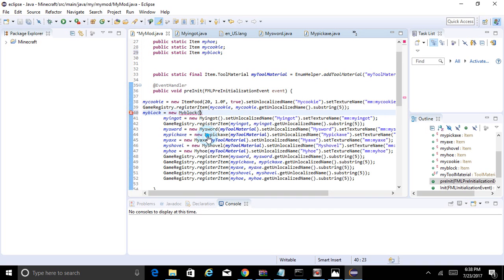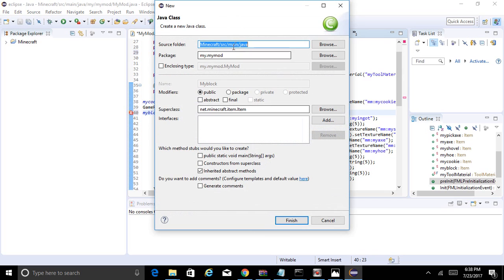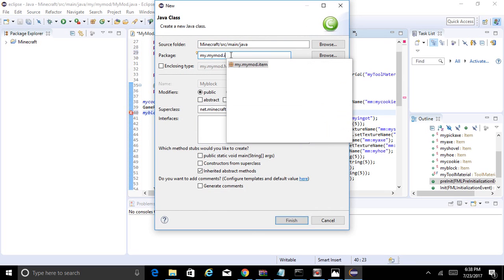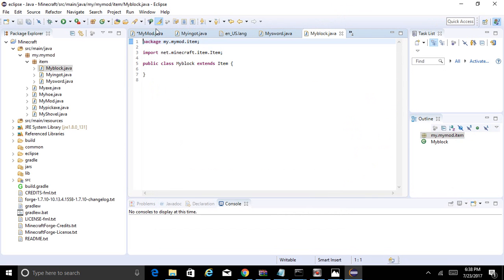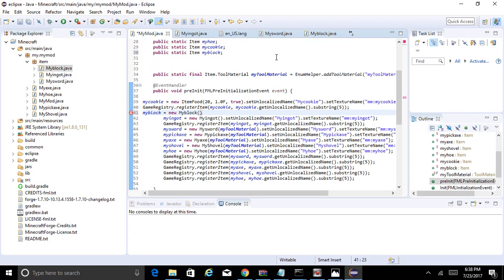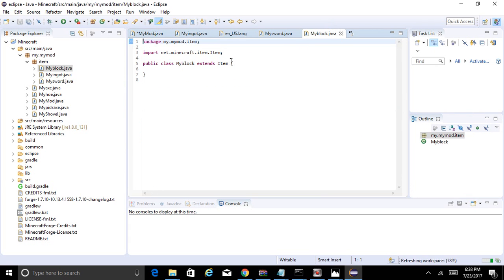We're going to create class my block, and it is going to be in our .item folder, and we're going to press finish. And of course, right here, it says that. Wait a second.